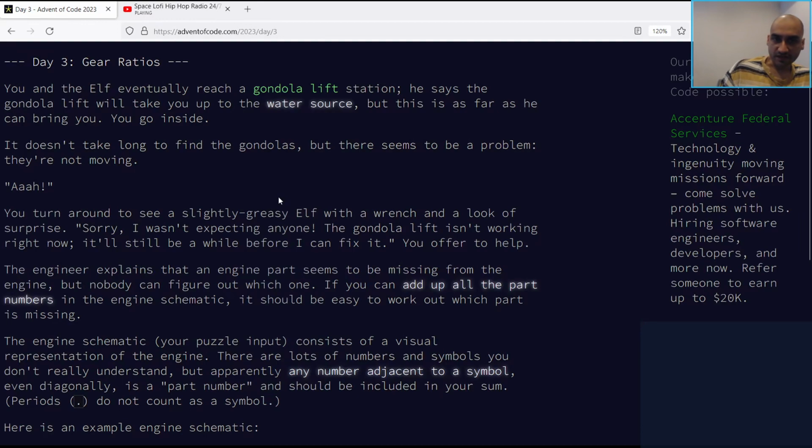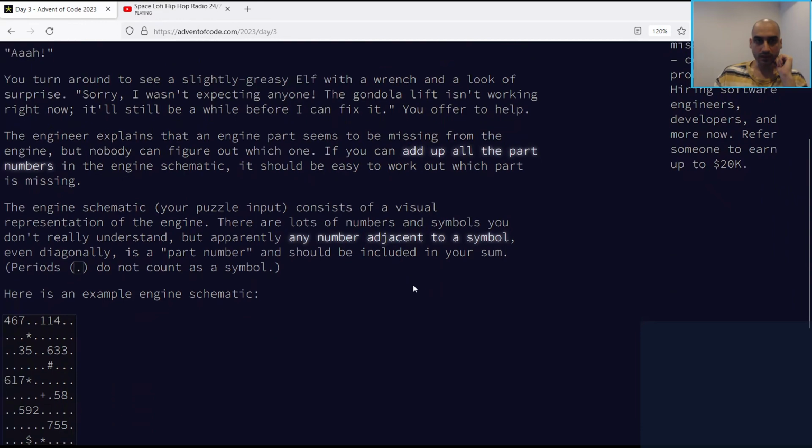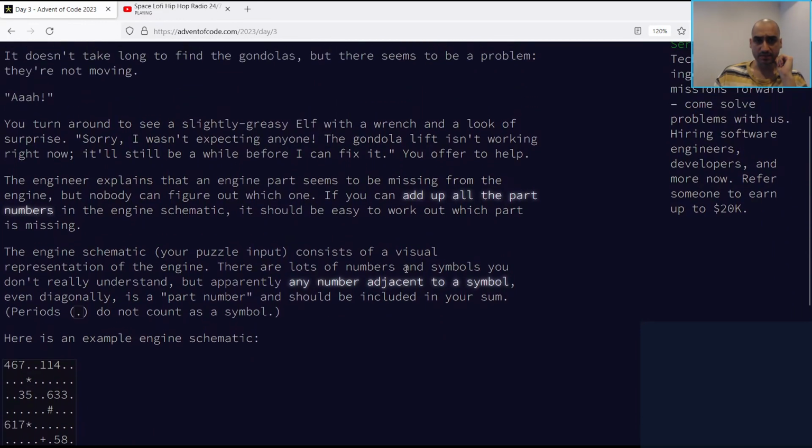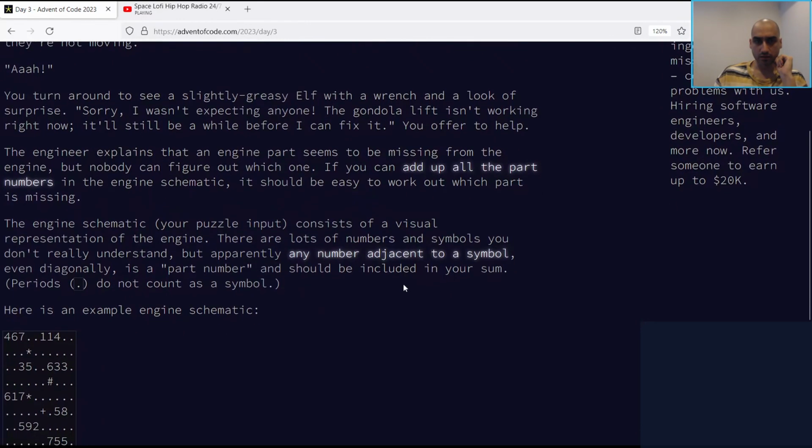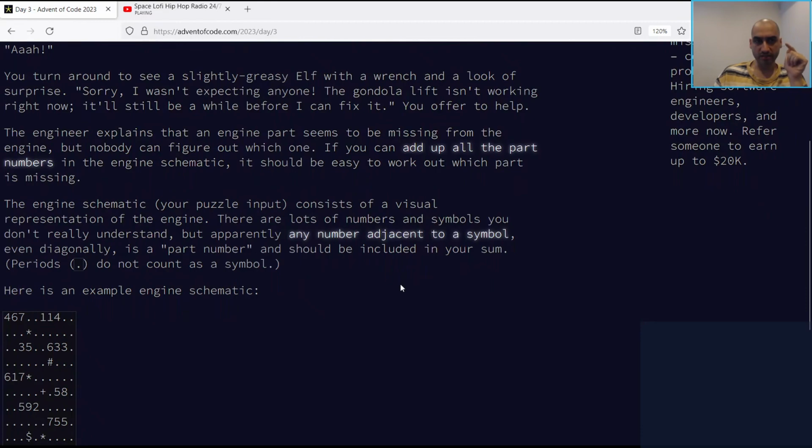It doesn't take long to find the gondolas, but there seems to be a problem. They're not moving. You turn around to see a slightly greasy elf with a wrench and a look of surprise. "Sorry, I wasn't expecting anyone. The gondola lift isn't working right now. It'll still be a while before I can fix it." You offer to help. The engineer explains that an engine part seems to be missing from the engine, but nobody can figure out which one. If you can add up all the part numbers in the engine schematic, it should be easy to work out which part is missing.